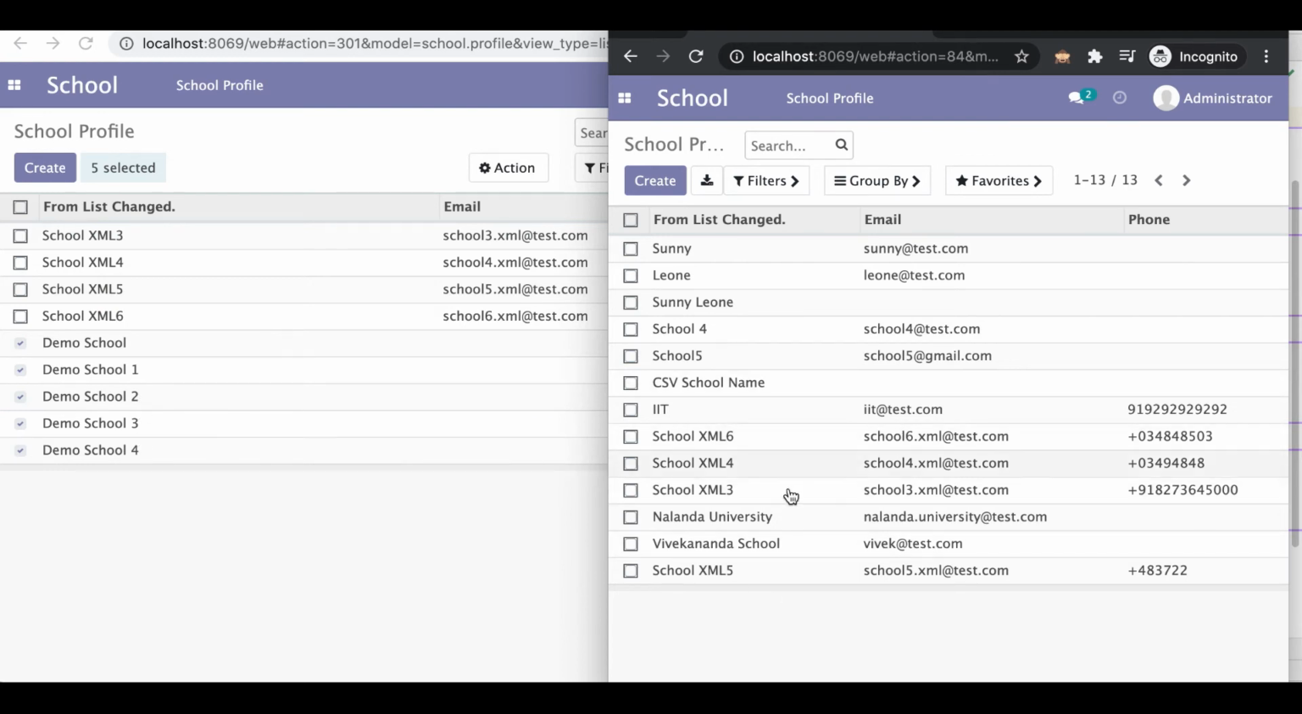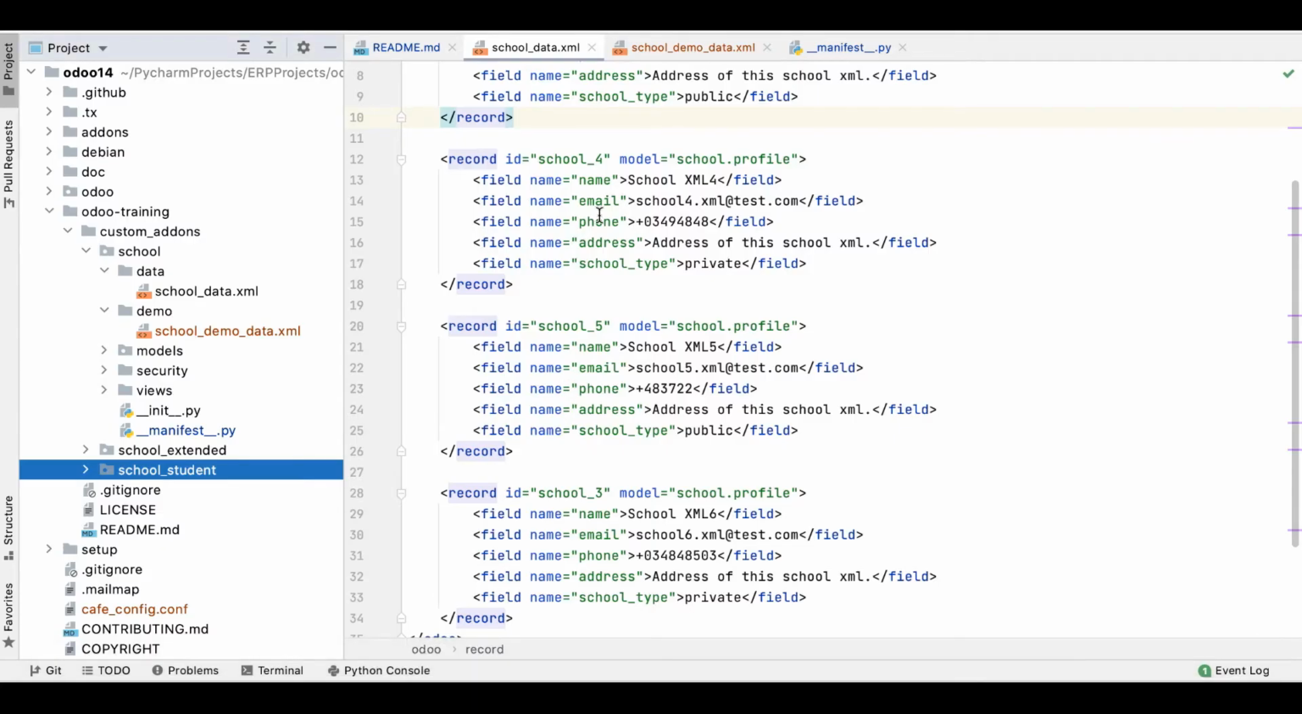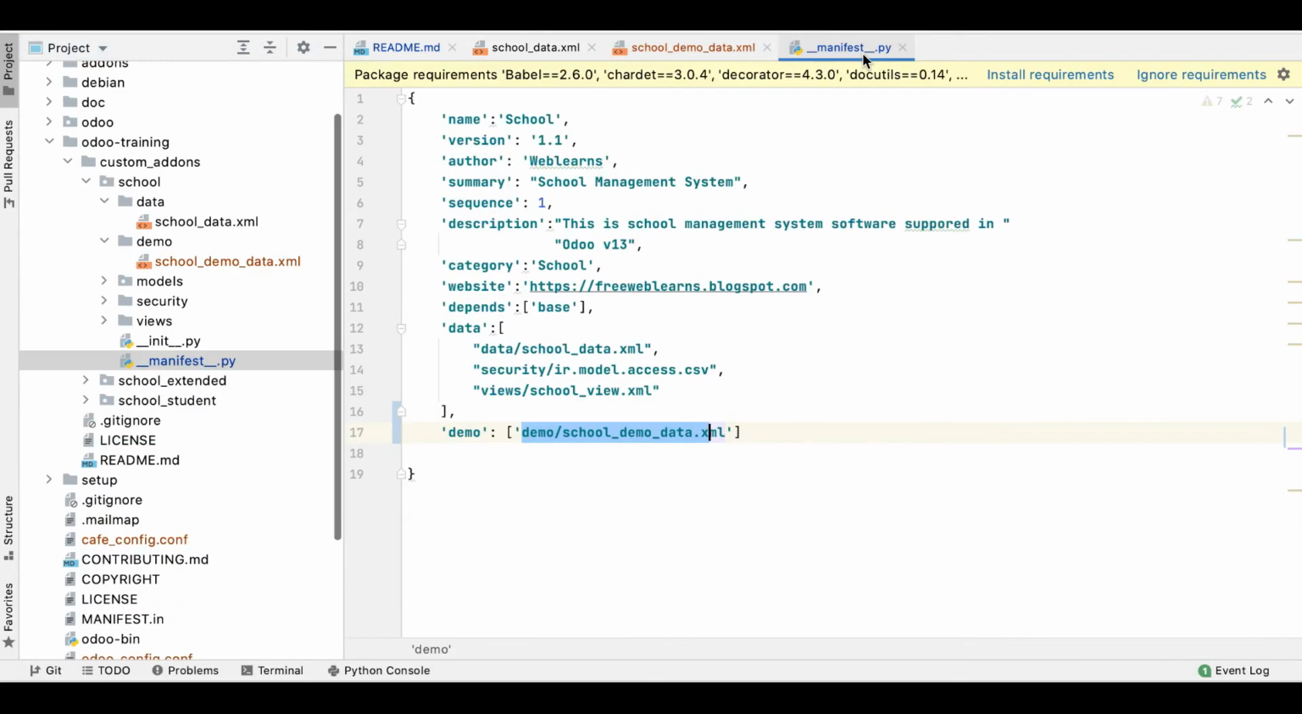This 5 record you cannot see here because this is the demo records, and here you can see it did not create any demo records in any module. So this is the main difference between without demo database and with the demo database. And this is the main key point in the manifest file, like the demo key.